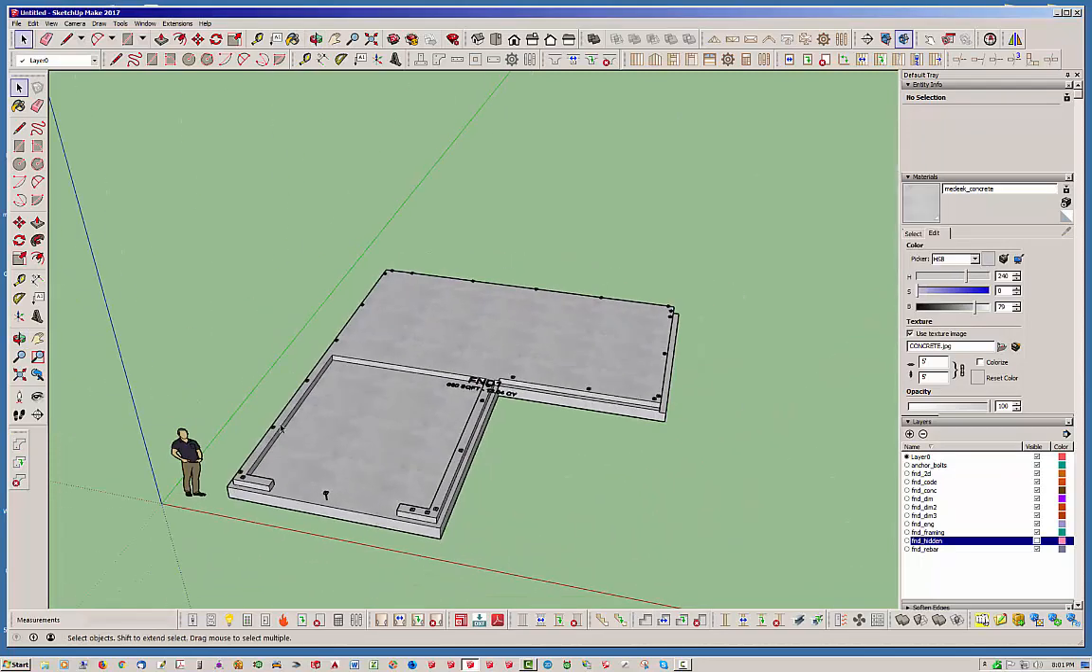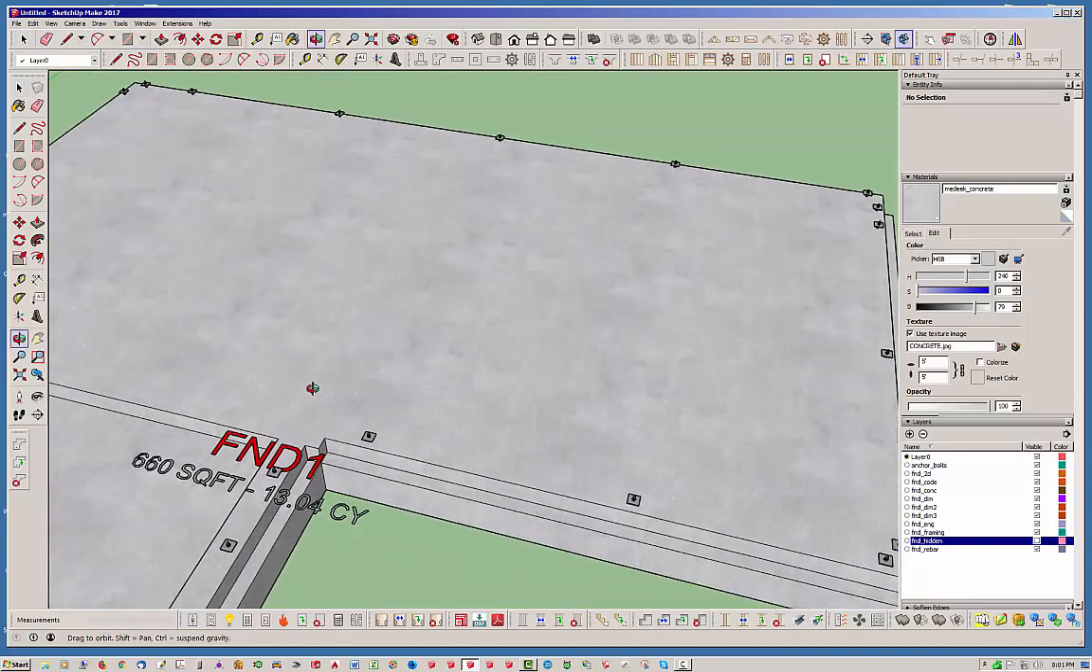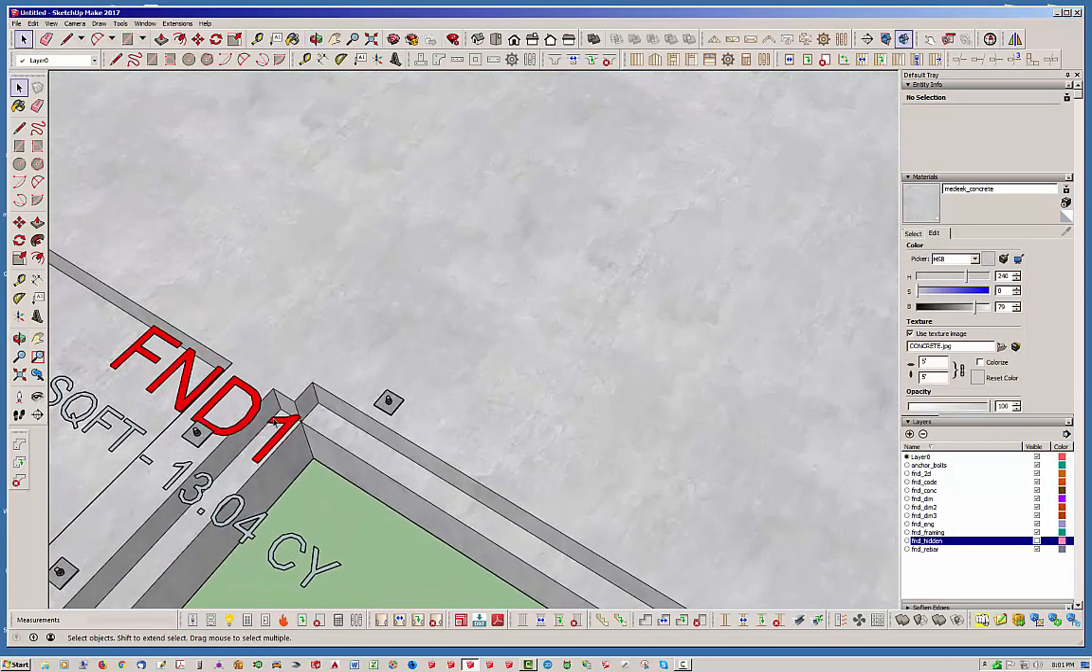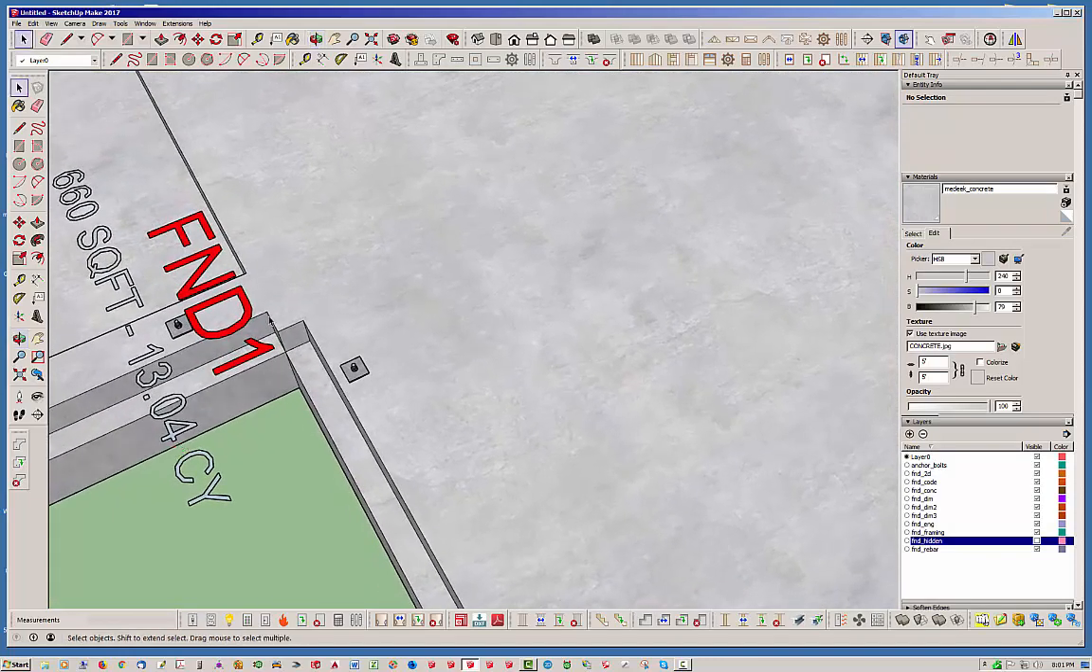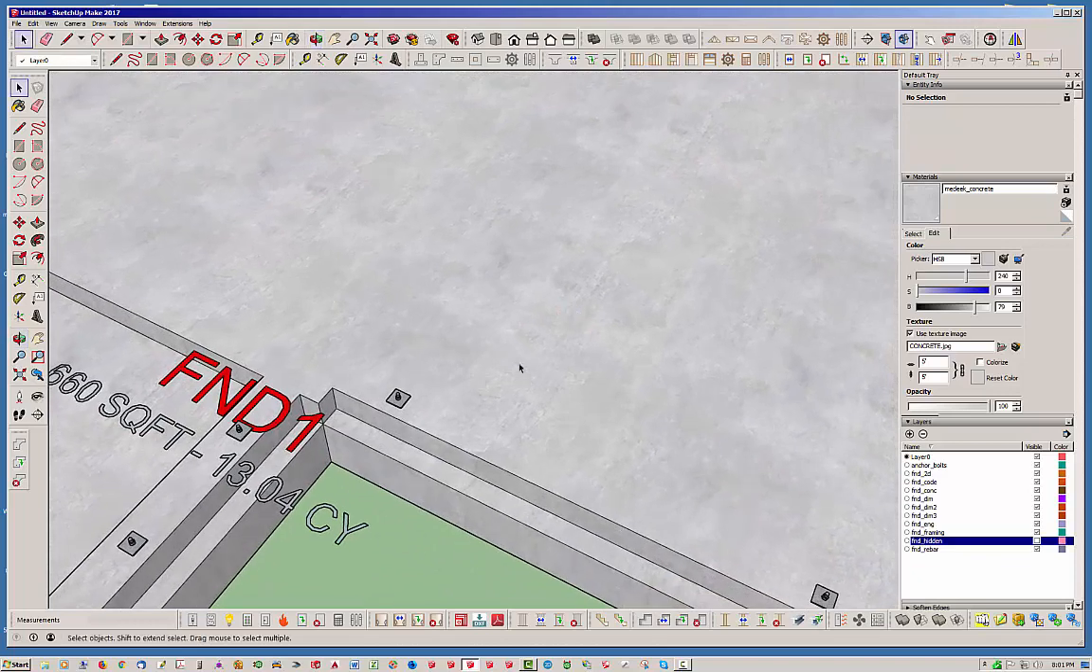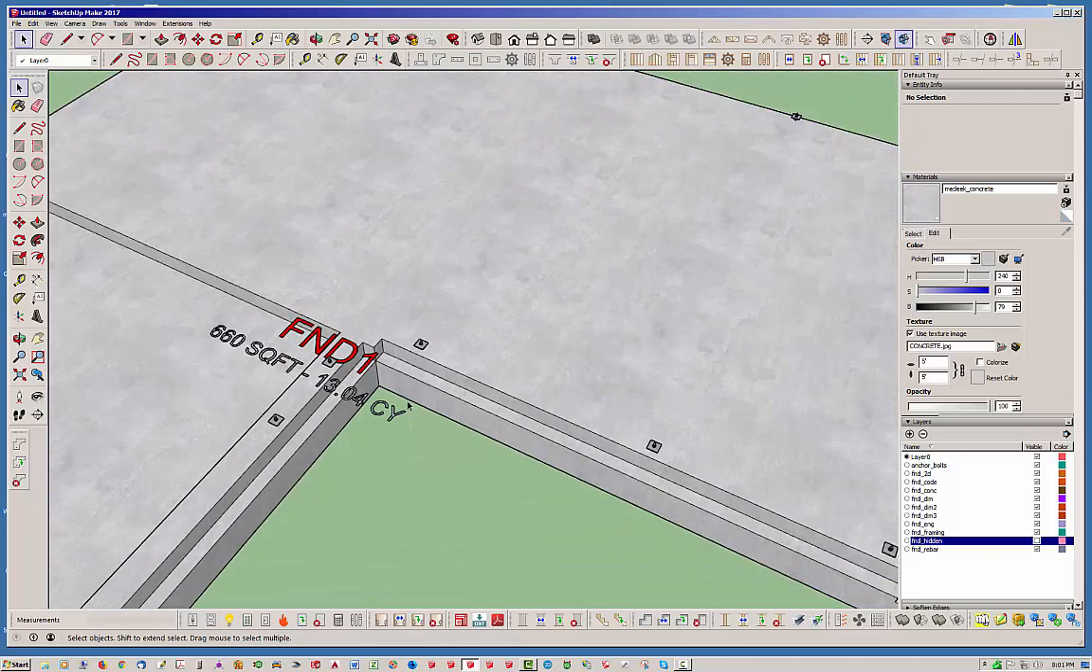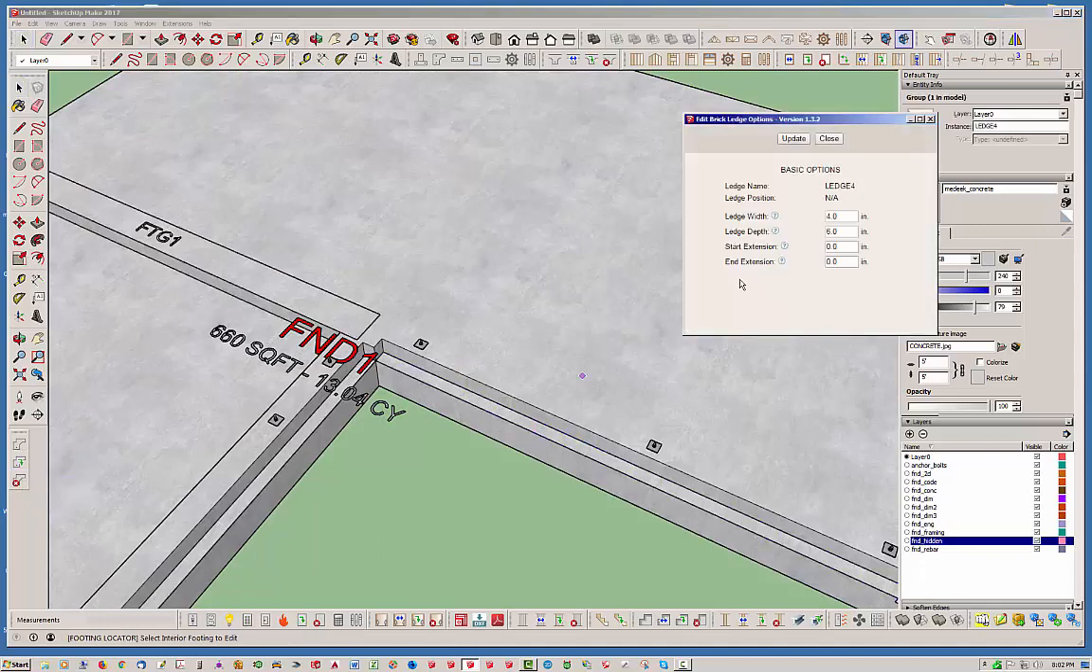Okay, so it allows you to get in here quickly and easily move things around, change things up. So right here, you can see we have a bit of an issue with this. We want that corner to fully corner out. And so what I have is the extension feature, which allows you to extend these brick ledges. Basically it extends the cut into the main concrete. So we're going to edit this. It doesn't matter, we can do this one or both. I'm just going to edit this one right here. And I don't really know which end is the start or the end, so I'm just going to try the start first and see if that works.